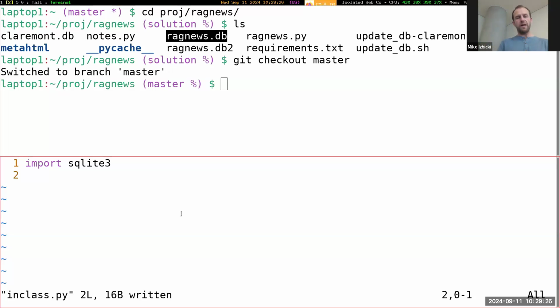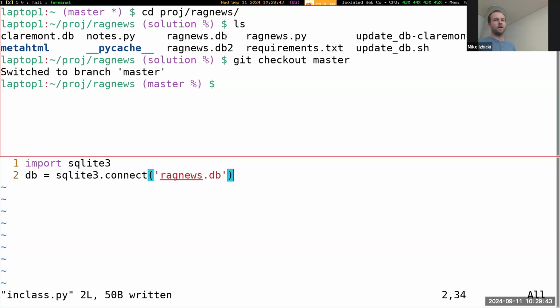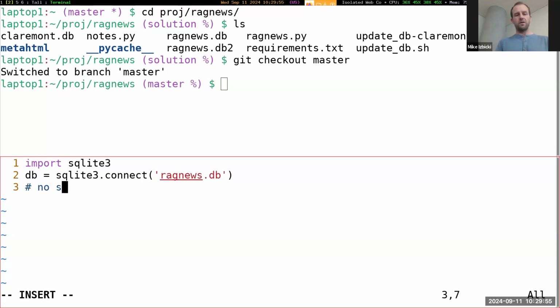In order to open a database in Python, you do db equals sqlite3.connect, and then the name of the file, ragnews.db. Again, for Linux machines, every machine that is not a Windows machine, the extensions on file names are not important. And there is actually no standard extension for SQLite. Sometimes you will see .db, sometimes you will see no file extension.